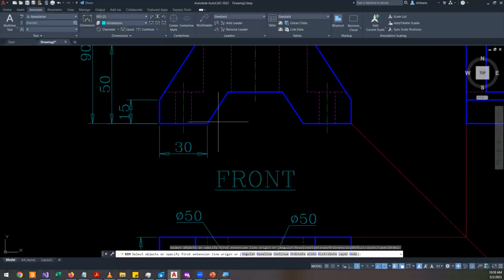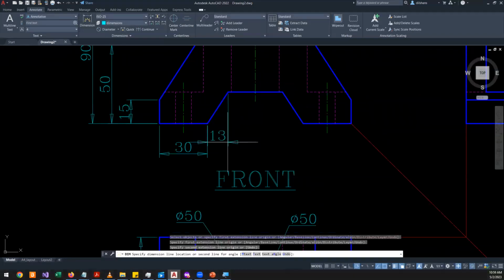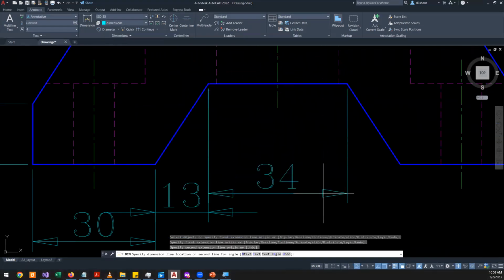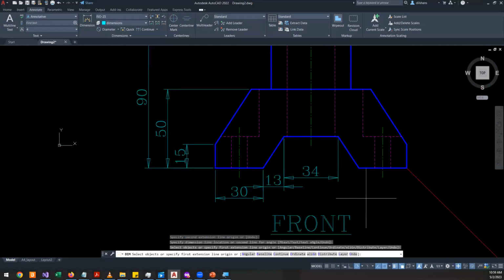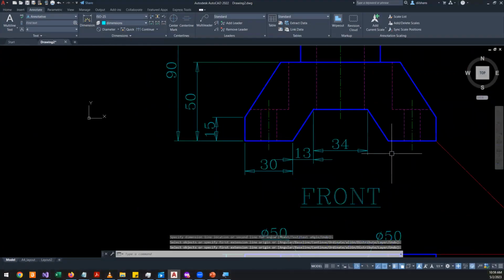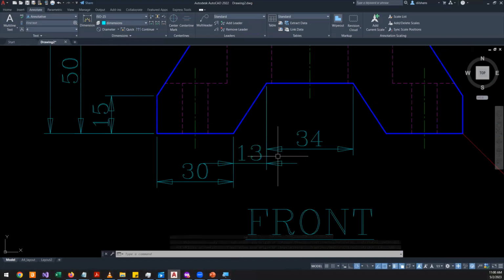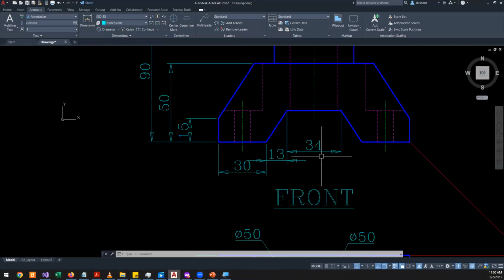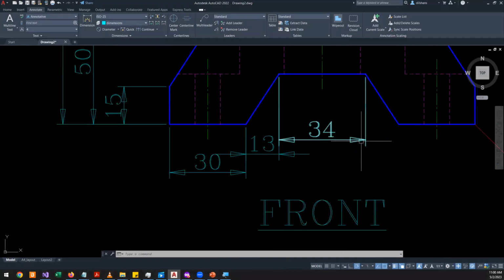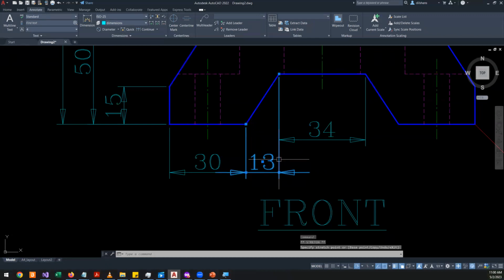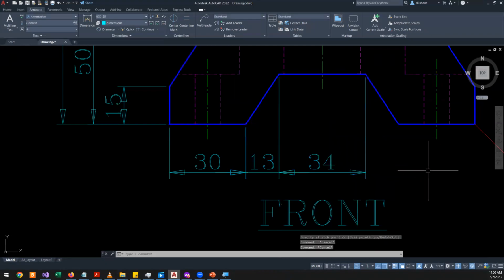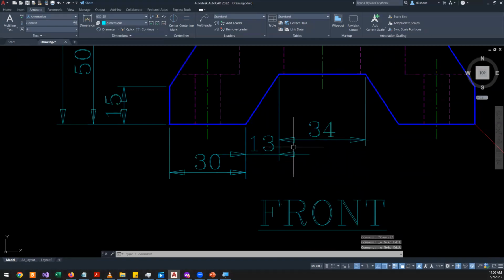Okay, let me put another dimension here. So what is the problem here? What is the issue with this way of adding dimensions? If you are having this kind of dimensions, you need them to be properly aligned. So yeah, like this. This is a must. If you don't align them, then you will lose marks, because that is wrong. You can't have something like this. They need to be aligned.